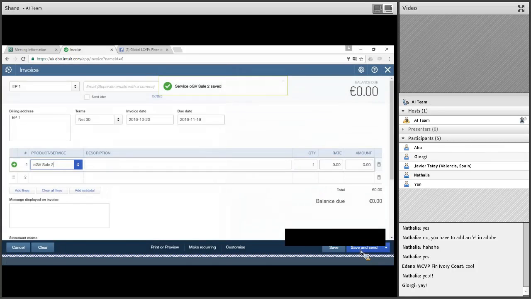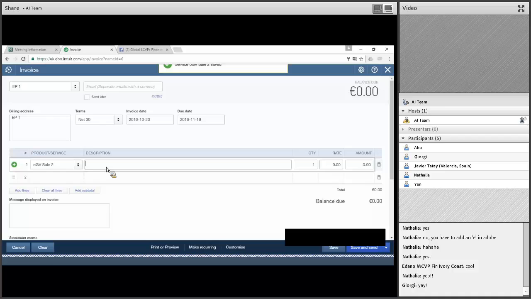And now I created a service called OGV Sale 2, right? And here we can even put the name of the EP. Let's say EP1 on the 30th of September. You don't even have to put the date. It's just a description that makes it easier for you to find it, right? Then you put quantity 1, and then you put amount. Let's say you put here 300 euros.